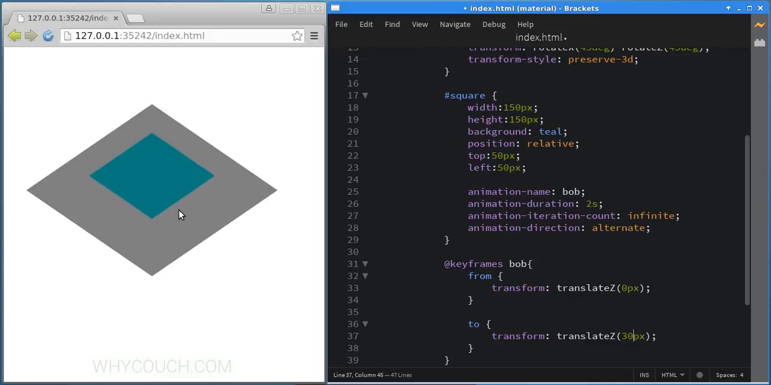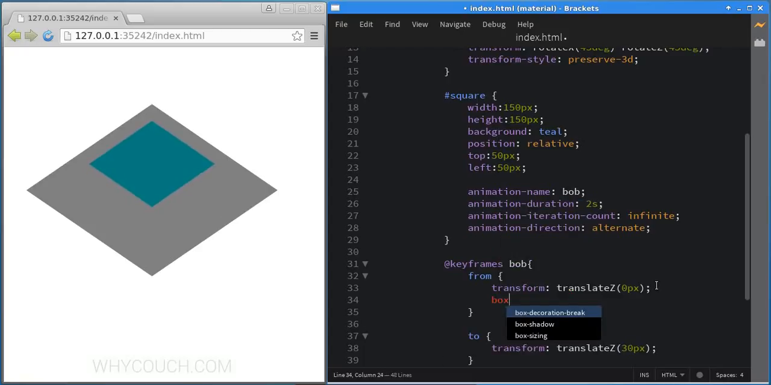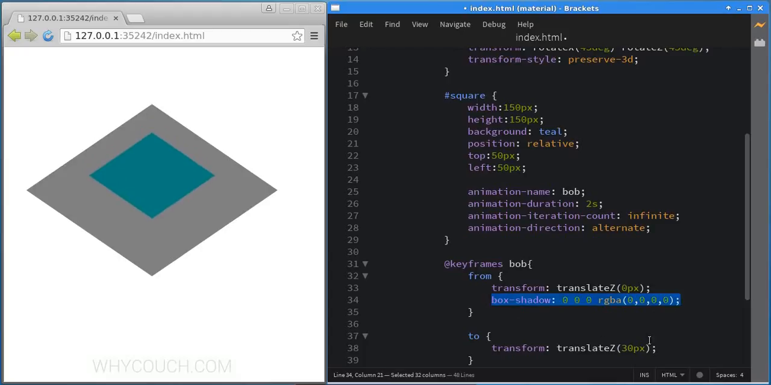But once you add the box shadow property to these animations, then the 3D movement will look a lot more realistic. So I'll start with the box shadow of 0 in the from, and I'll also set the RGBA to 0, 0, 0, 0, which means it is just not visible. In the to, however, I'll use 30 pixels for the shadow, and I'll set its alpha to 0.5 should do for now.